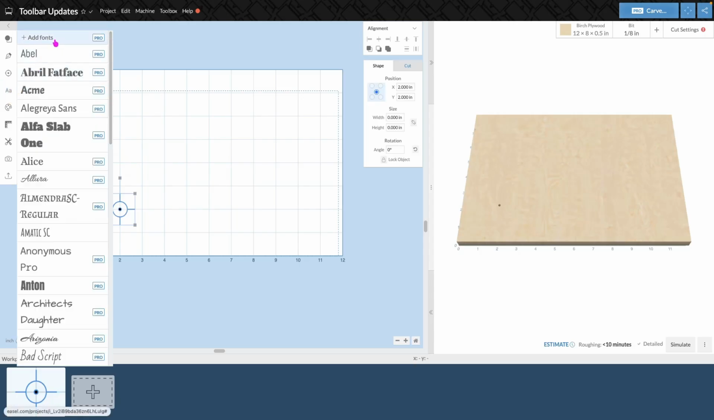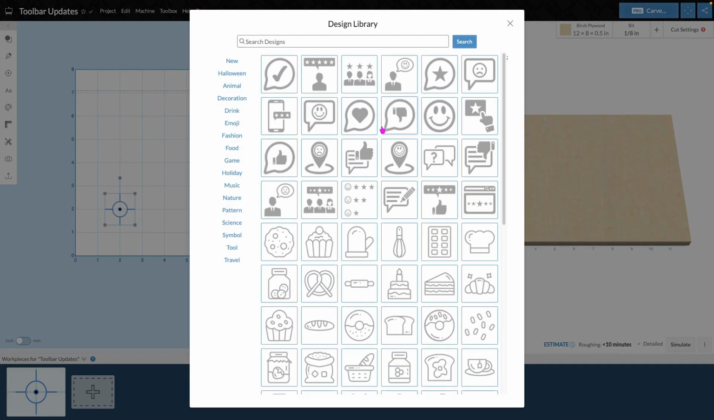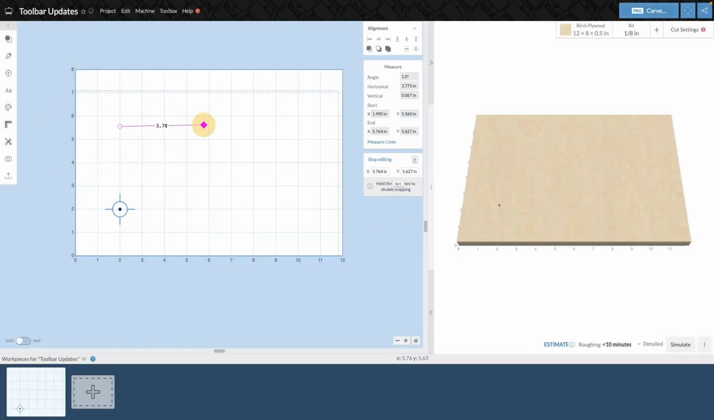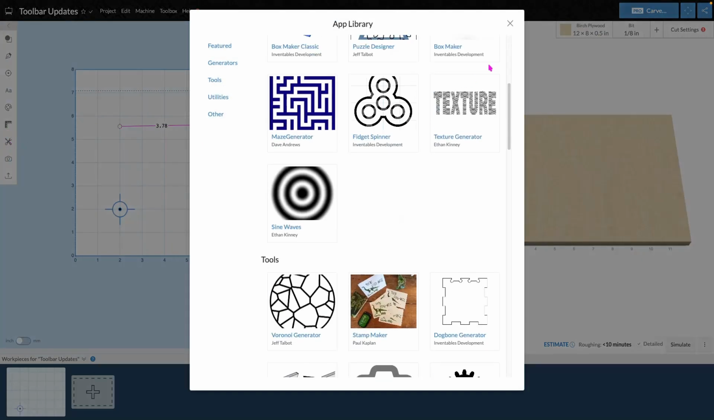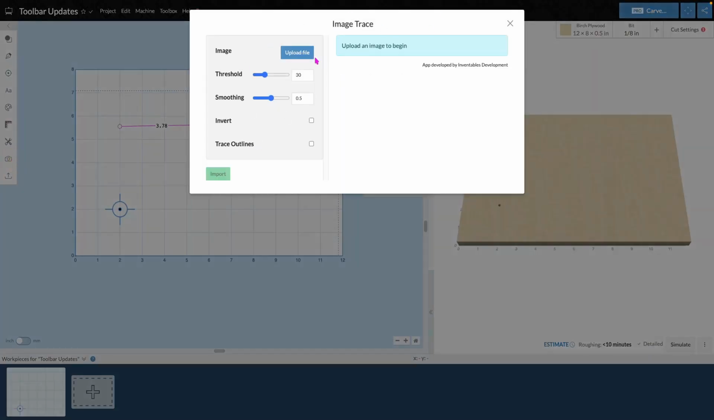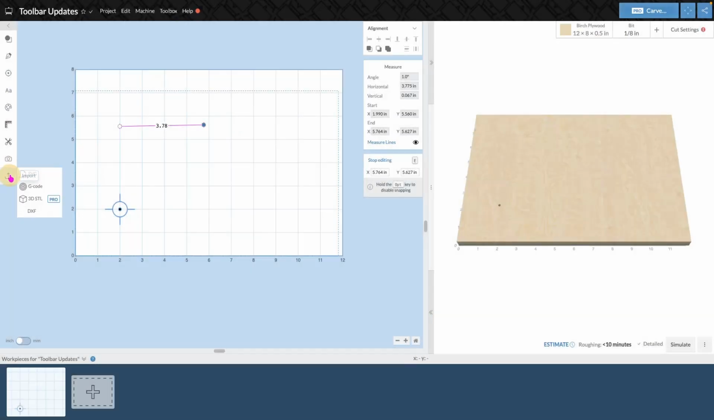Text and fonts, which we can add to if need be. Our Pro Design library, our measuring tool, our Easel apps, our image trace feature, which allows us to upload JPEGs to import into Easel, and our import, which allows SVGs, G-codes, STLs, and DXF files to be imported into Easel.